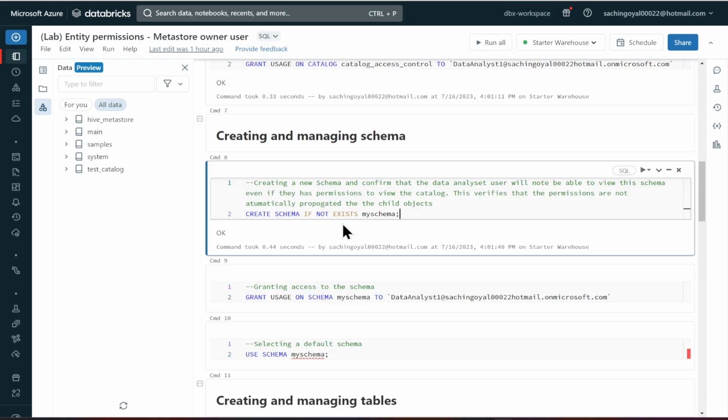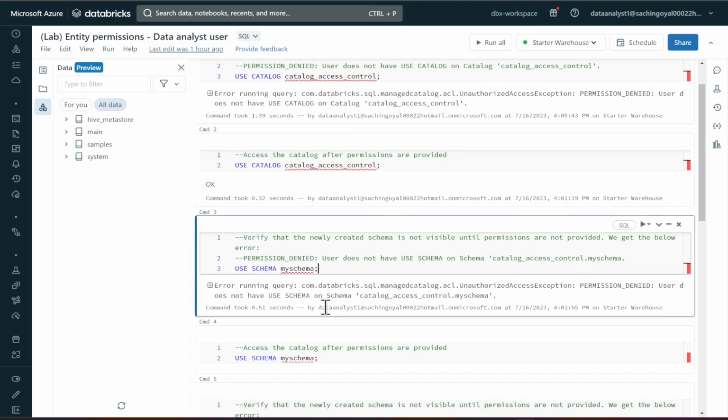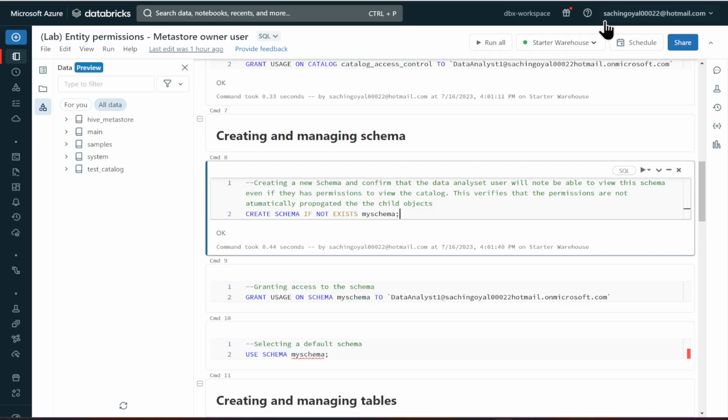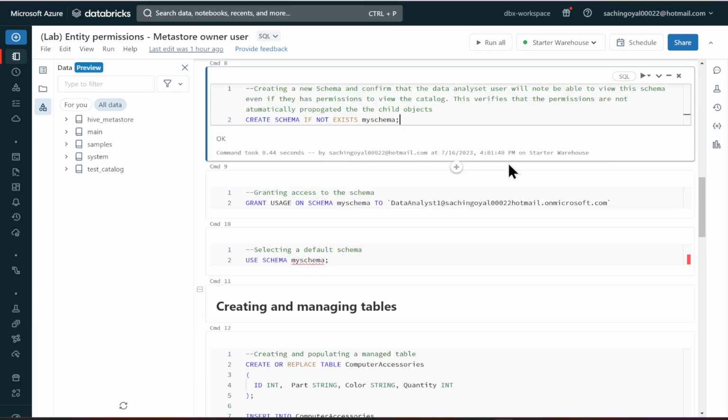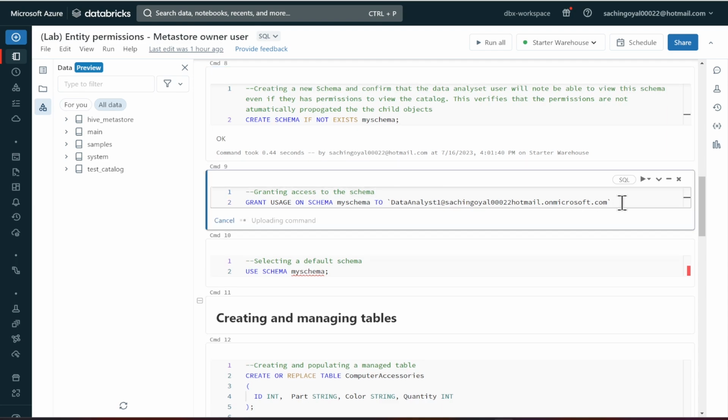Create schema if not exists. Again, we have not granted the permission for this schema to the data analyst user. So when I switch back to the data analyst and try to use this schema, I will get the error permission denied because this schema is not visible yet. Let us switch back to the MetaStore owner and grant the permission to the data analyst to be able to view this schema.